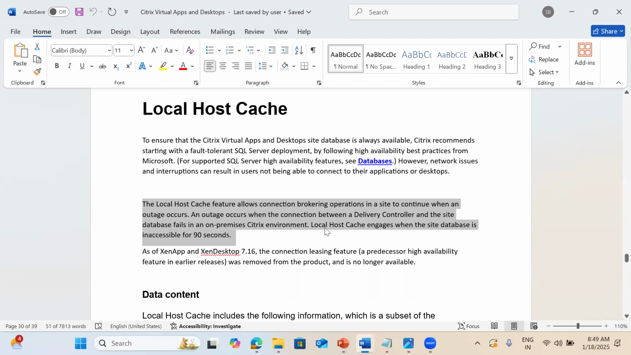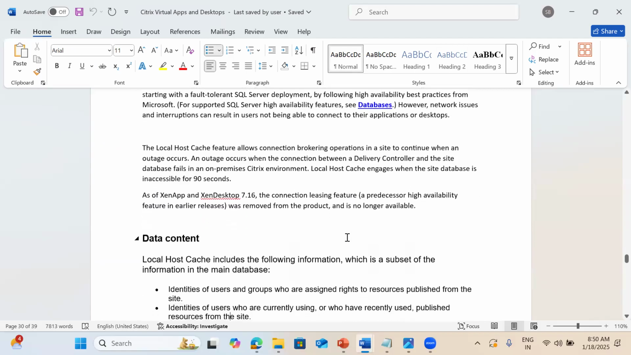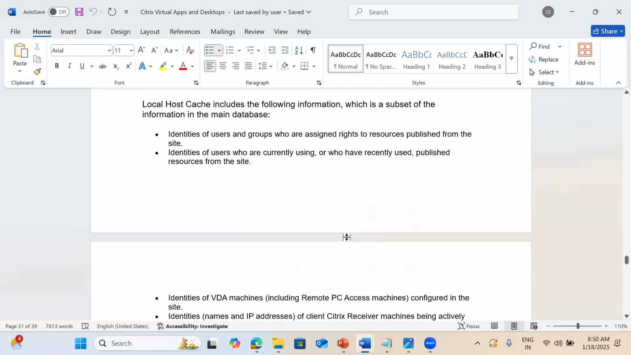Citrix had given the connection leasing, but in the newer versions, connection leasing has been completely removed. Again, they brought back the complete local host cache itself. We'll discuss the differences between connection leasing and local host cache also. Now the complete site database is not going to reside, only a subset of information. A complete replication would again be a huge database. Only the synchronization is going to happen.